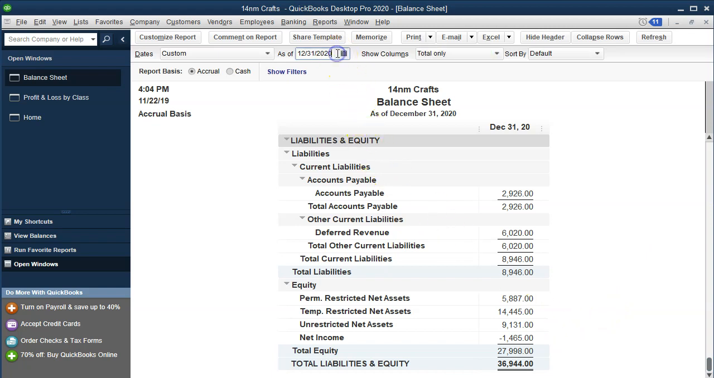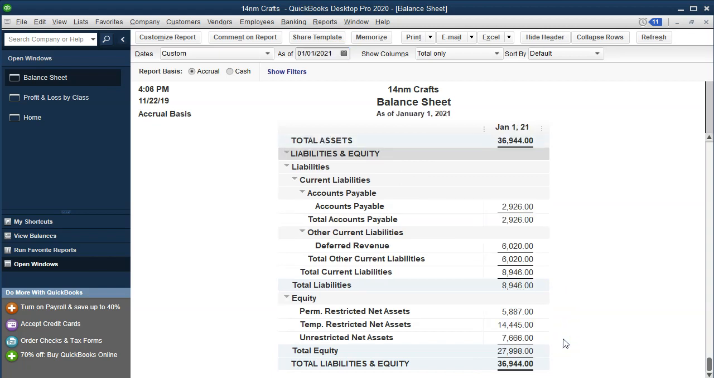We can go to the first day of the next year. So I'm going to say plus. Now I'm on January 1st. And if I refresh this, you'll see this roll over, and then we'll see it roll over into the unrestricted net assets. So that's what we want to happen.